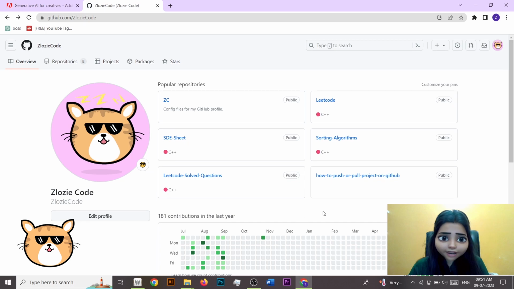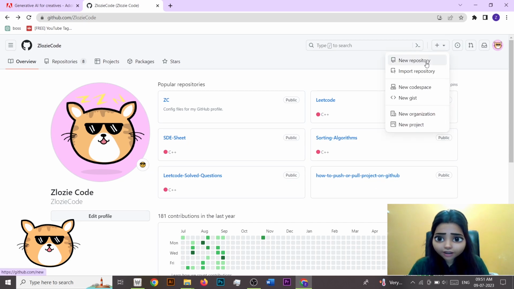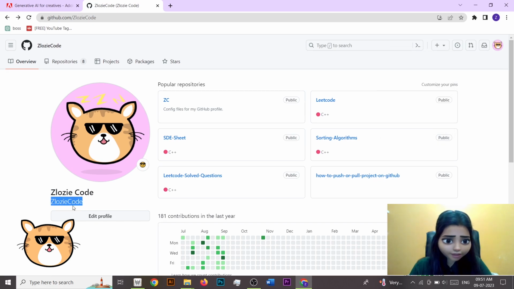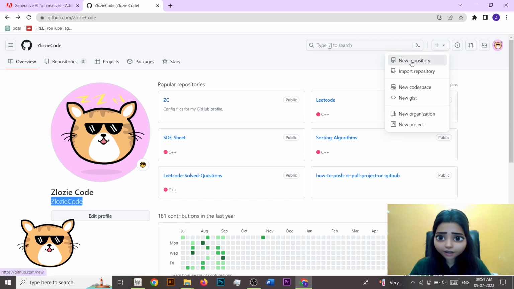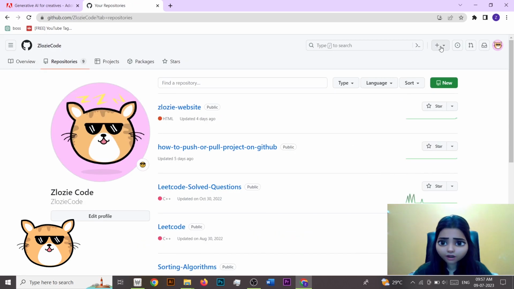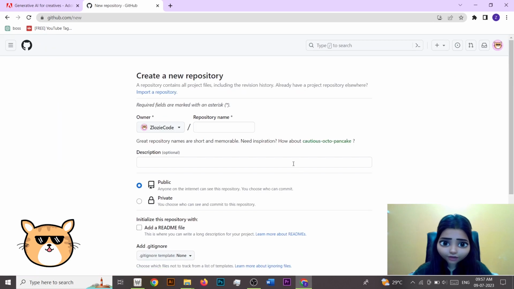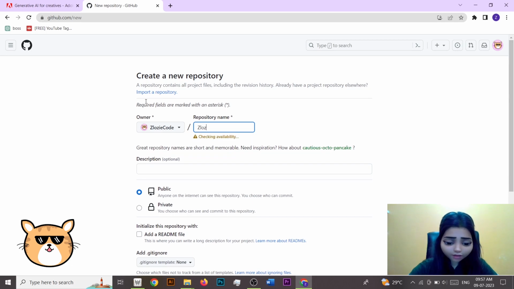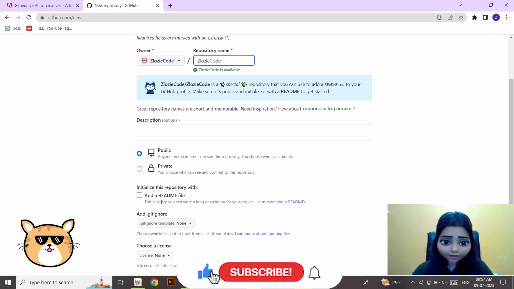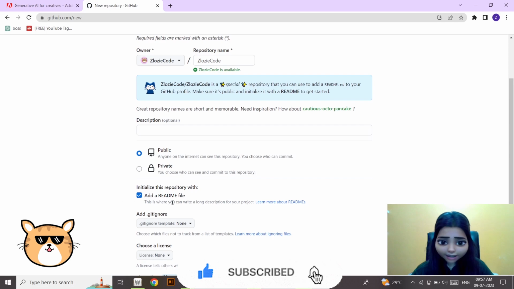You just simply have to open your GitHub and then click on new repository. But before that, just copy this. Whatever the name you have, the username, just copy this and then create repository. So from here, you have to just click new repository, and once you got it, just type this name here. Once you have typed it, add a readme file. Do try to add this or select this one because it's very important in order to have a readme file.